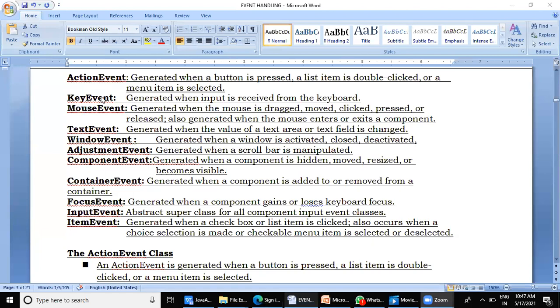The second event class is KeyEvent. Look at their cases as well. Because they are classes, they always start with uppercase, and the first letter of the second word also starts with uppercase here. KeyEvent is generated when input is received from the keyboard. So whenever the user types something from the keyboard, you get a key event.